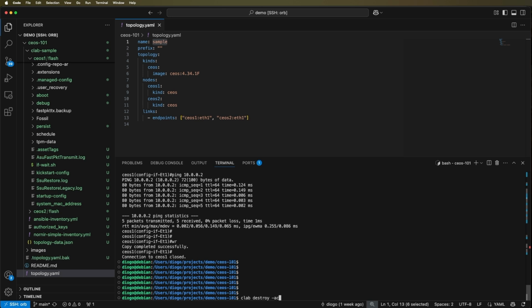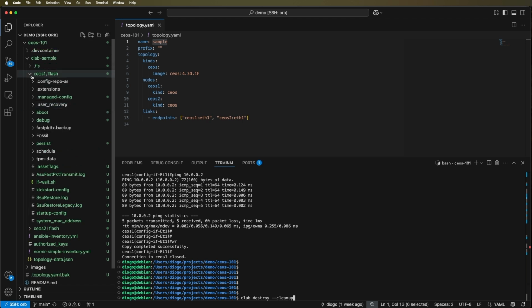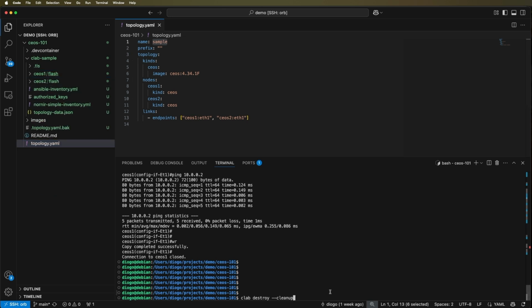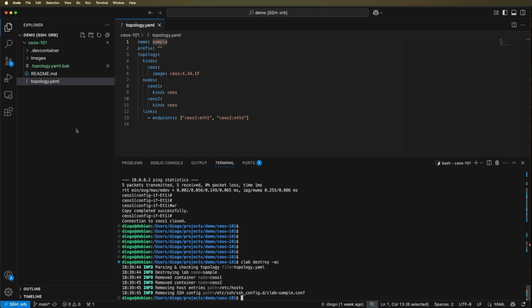Another option is -c. So if you use -c or --cleanup, it will essentially destroy the lab and also remove these files that have been created. So this is in case you want to start from scratch. So I'll do that actually. I will use the all and cleanup options just to show you how it looks.